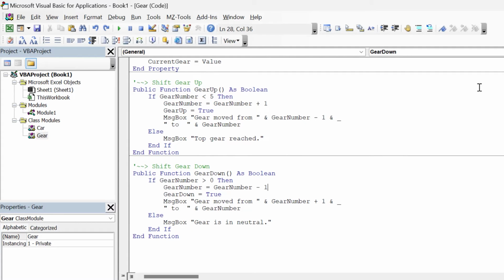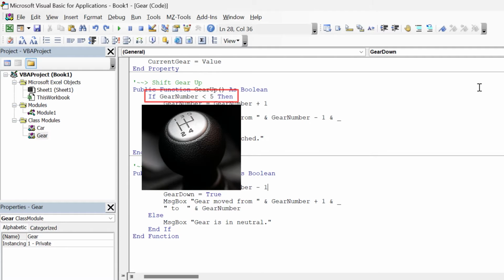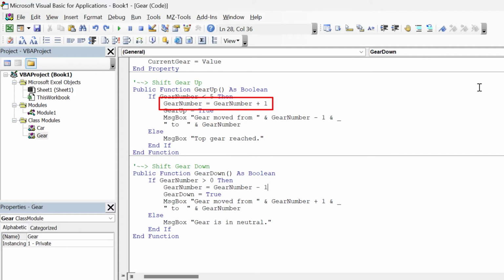So let's understand what gear up is doing. In this function, I'm checking if the gear number is less than 5. Now our car has 5 gears. So if it is less than 5, then I'm increasing it by 1. And then I'm setting gear up as true, which means that the gear has been moved up. And finally, I'm showing a message box, gear moved from a lower gear to a higher gear, whatever the number is. And if the gear number is not less than 5, then I'm showing a message box, top gear reached.